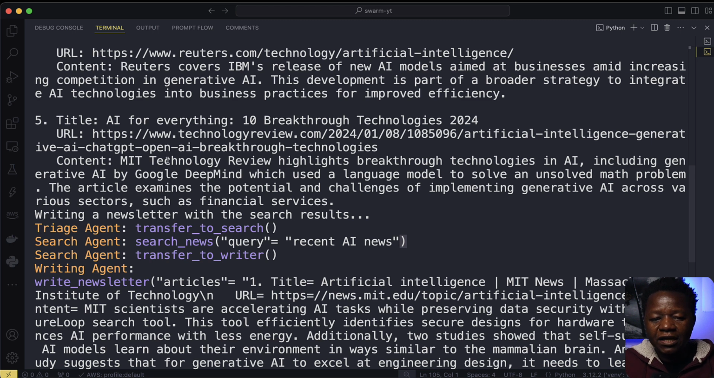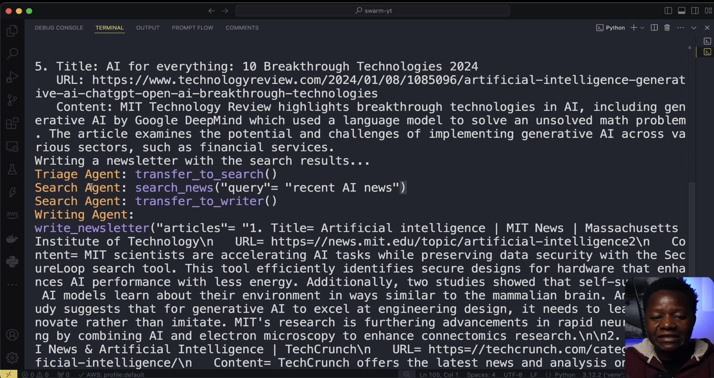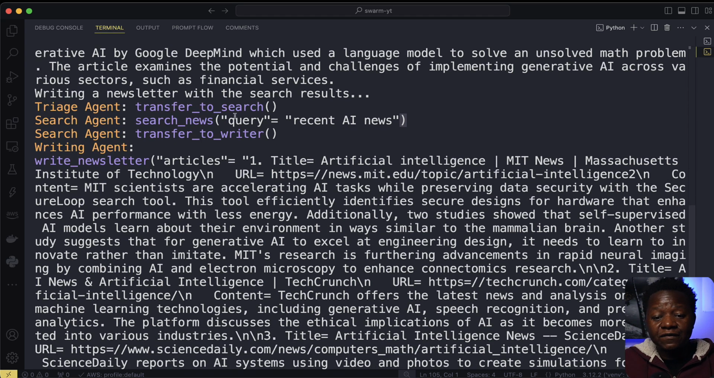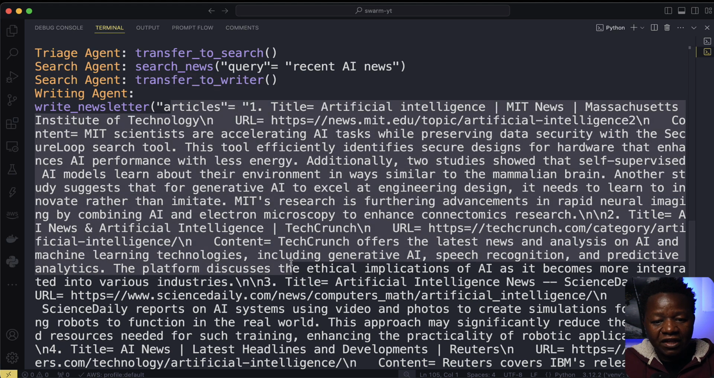Okay. Now remember, the reason why you're seeing all of this is because in the function call, I put that in so that we can see it ourselves. So all of that actually happens inside of this agent, which is the search agent. Okay. Very good. So you can see now what happened. It went ahead and actually got the query, which is recent AI news, right? And then the search agent transfers the power here to the writer agent, and the writing agent goes ahead and starts writing. So it writes the newsletter, gets the articles and everything that is passed along.